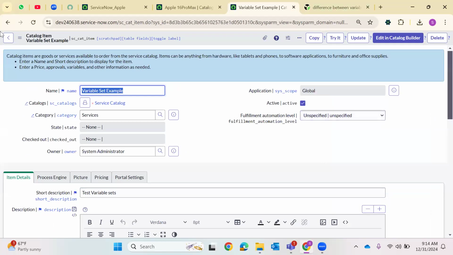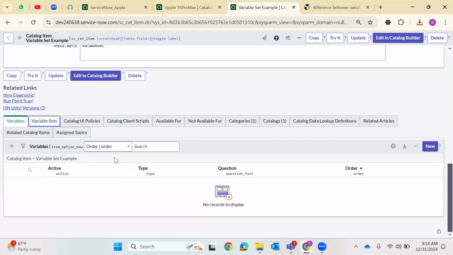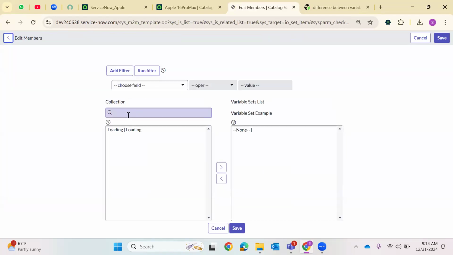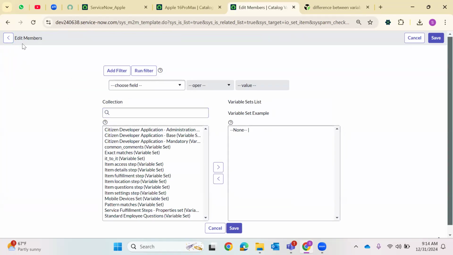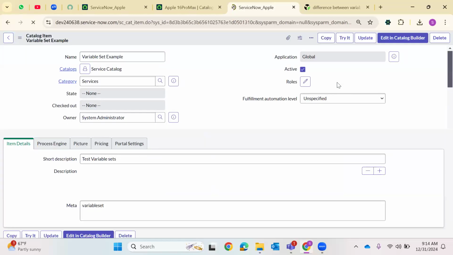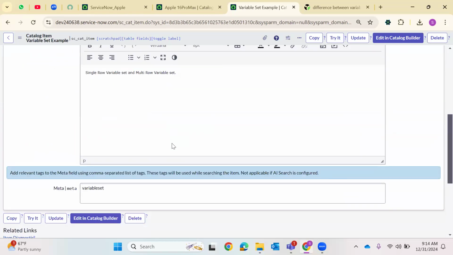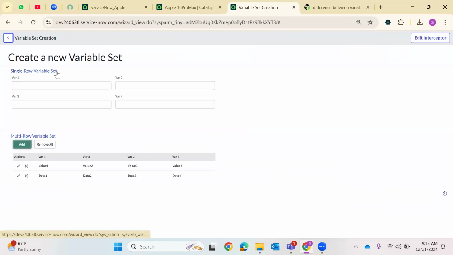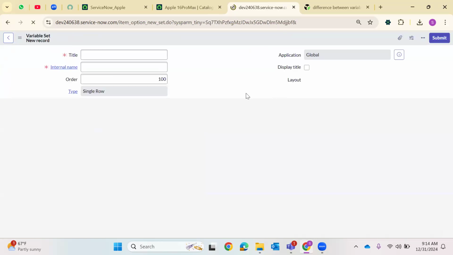So I have a requirement where I'll be using some commonly used variables like requested for, email, and a business form, even an address. Four fields, let's take. Let's create a new variable set. See, you have a new button. Single row variable set, multi-row variable set. Let's go with single row variable set.